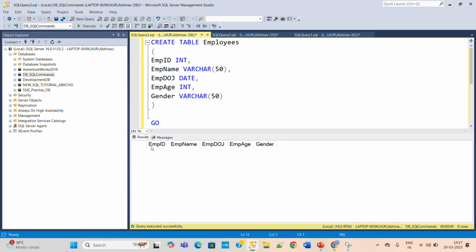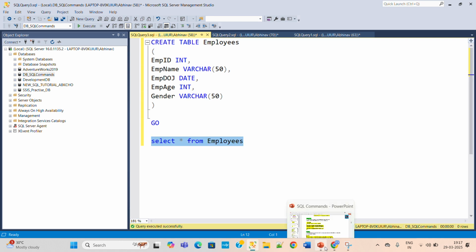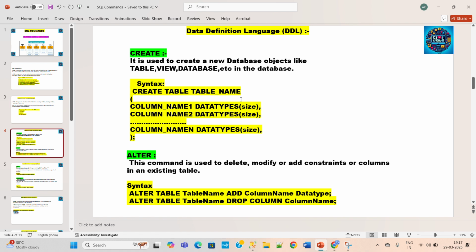Now we have the table created: employee ID, employee name, date of joining. Now move on to the next one. Next command we have is the alter command. This command is used to delete, modify or add constraints or columns in an existing table. Also, for dropping a column we can use alter.